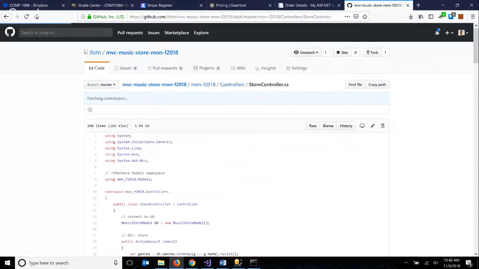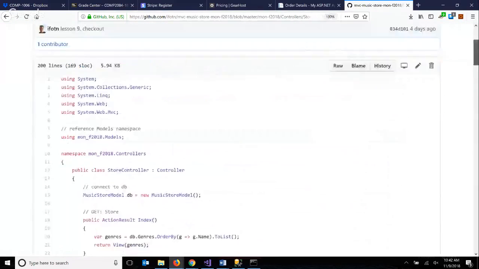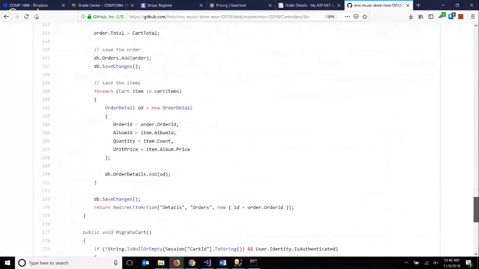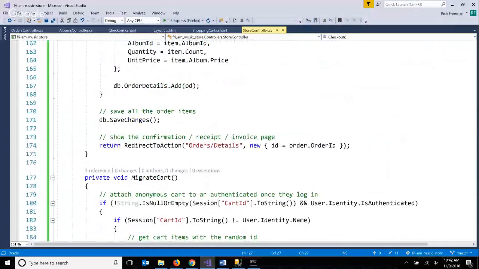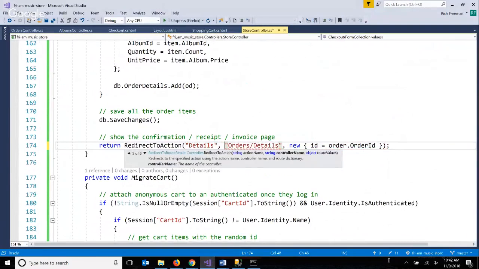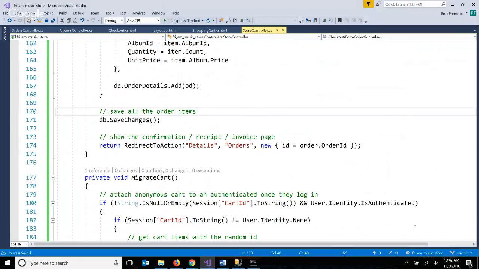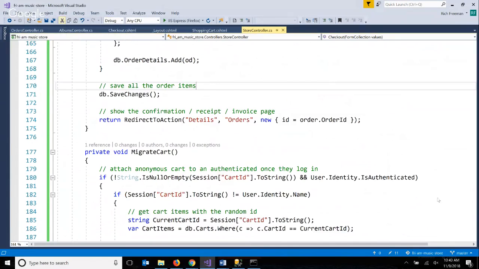Controllers, store. Should be redirect to action, details in my orders controller. That will redirect us. Rather than redirecting to a path, it's calling the details method in the orders controller. That will fix our redirect.